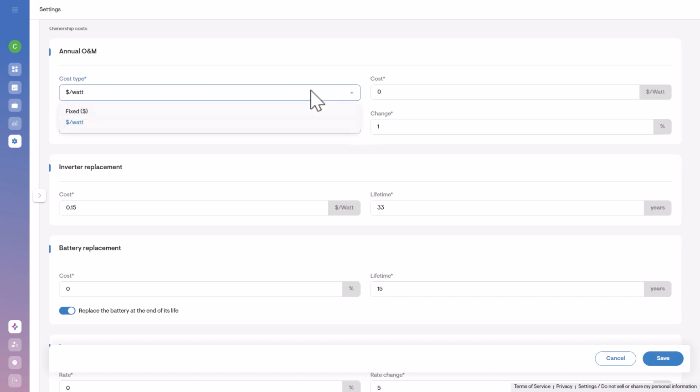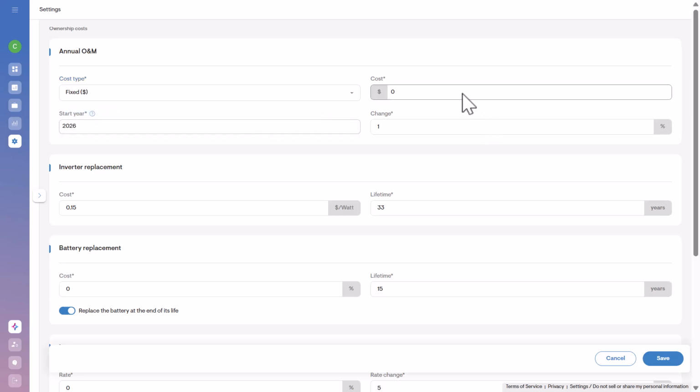First, we have annual O&M costs. These represent the ongoing expenses required to maintain the system. You can model these costs either as a cost per watt based on system size or as a fixed annual cost. For example, you might estimate maintenance at $1,000 per year.